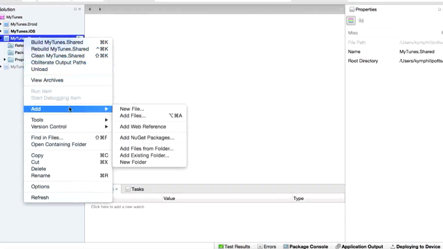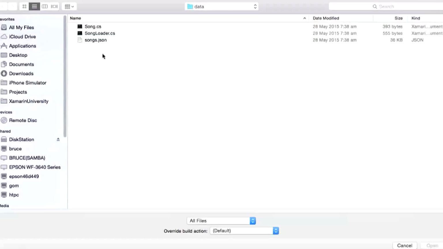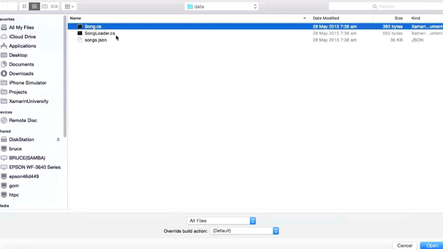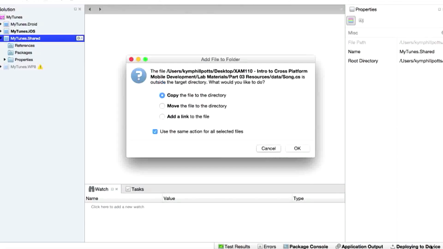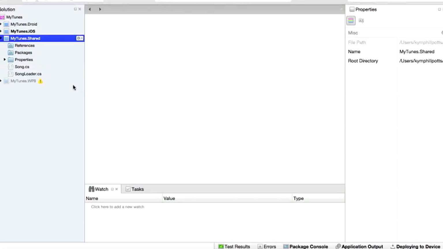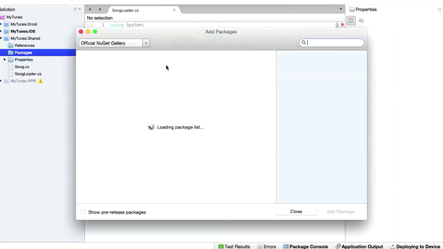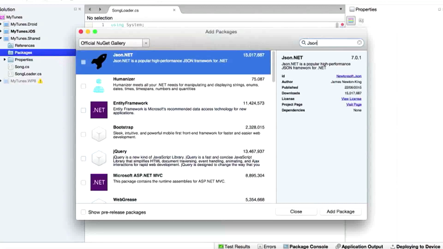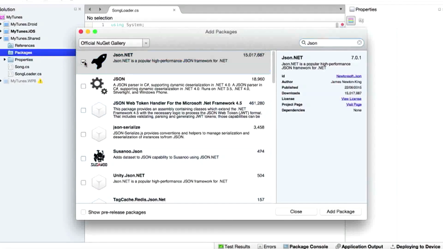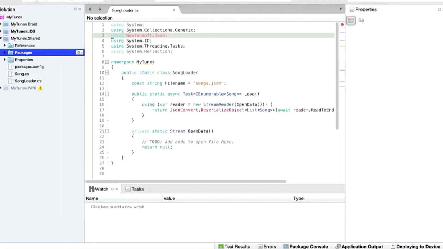Now let's add the song and the songloader.cs into our shared project. So we'll right click on that, we'll say Add Files, and select song and songloader.cs. If we have a look at the songloader.cs, we'll see that we need to add a reference in to get this Newtonsoft.Json. So let's do that on our portable class library. So right click on packages, say add package. We want Json.NET, select that and click add package.